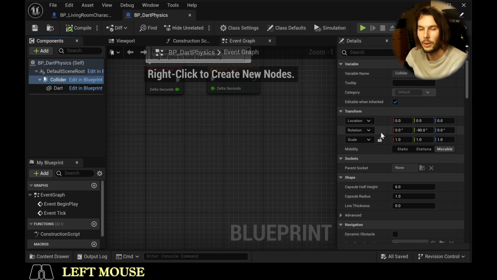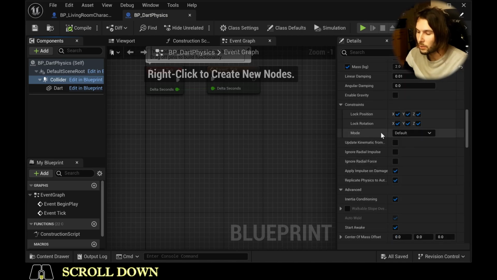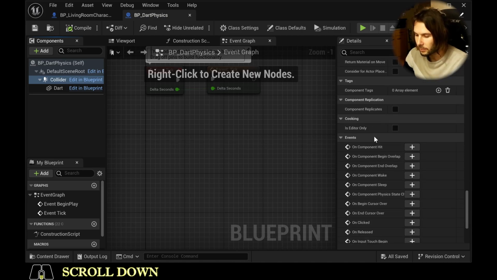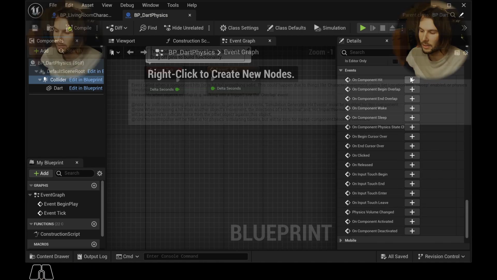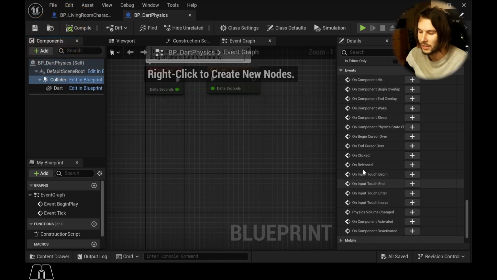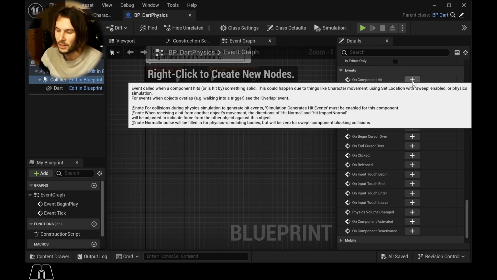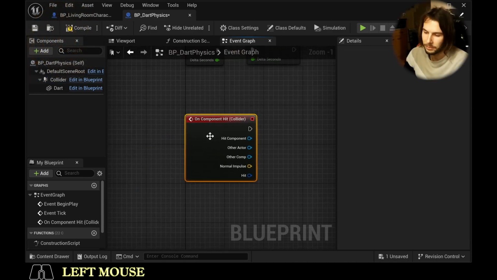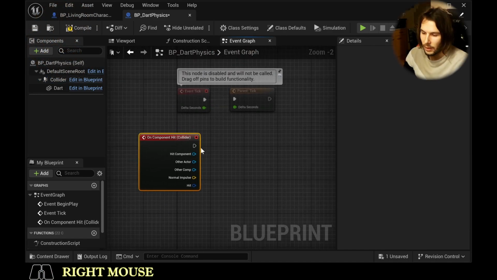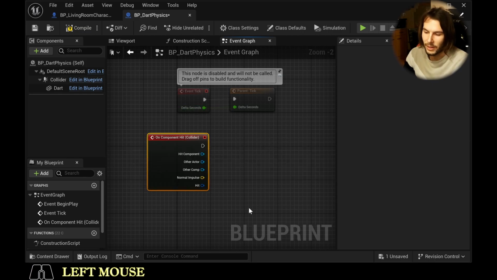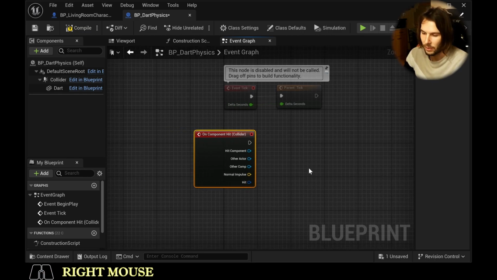And as you might already know or remember correctly from the chess project, if we scroll down completely here, we get our events. And you can see we have the on component hit event here, on released, on clicked, and so on. You also know now what on released means. So that would be just we got released from a physics handle. But in our case, we want to have on component hit. So simply click onto the plus here. And from there, you just have your event added to your blueprint.